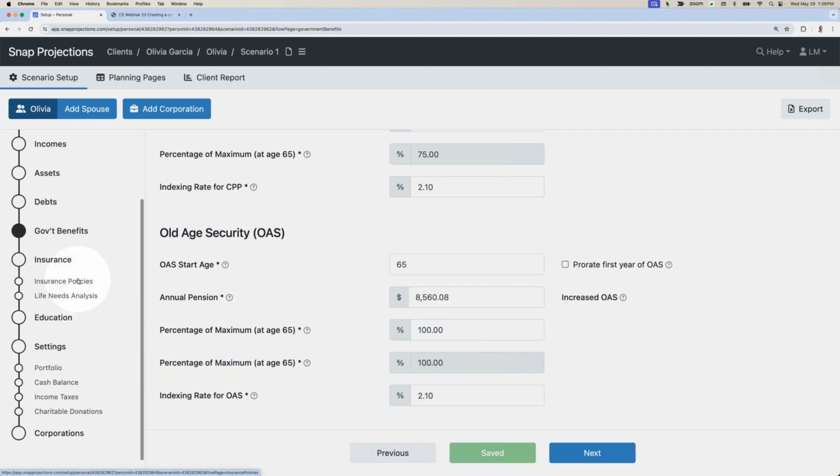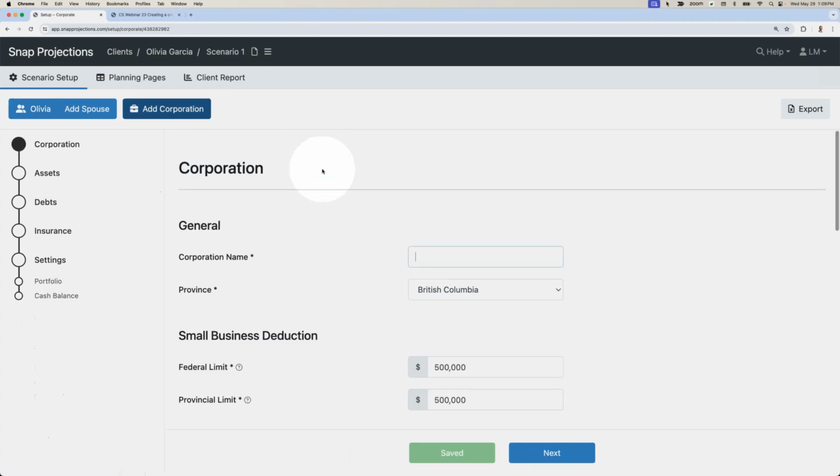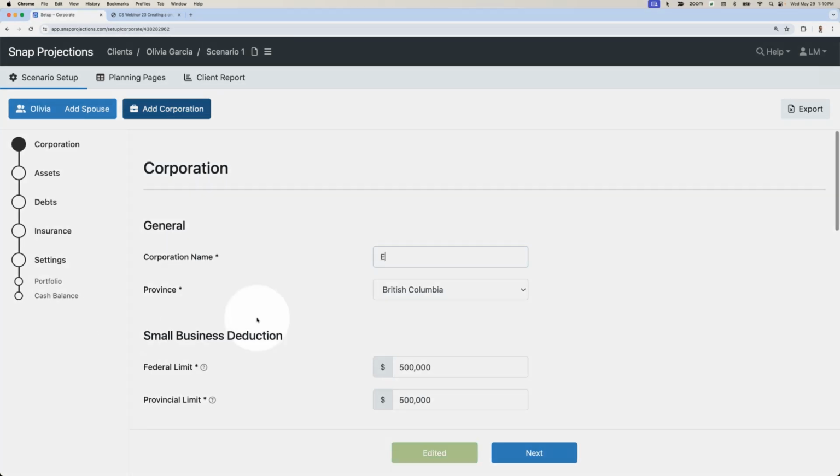On the left, there are additional input pages that we could use. We could add insurance policies, conduct life needs analysis to see if more life insurance might be required. We can add RESPs, and then we can customize additional settings related to the plan to refine the assumptions to our client's unique circumstances. Or we can click corporations and input her holding and operating company as a single entity. So I'll do that. I'll click corporations and then add corporation. So here I can input her company name.